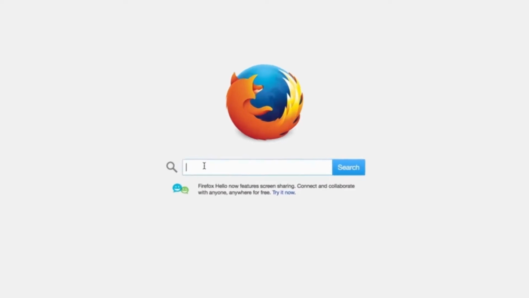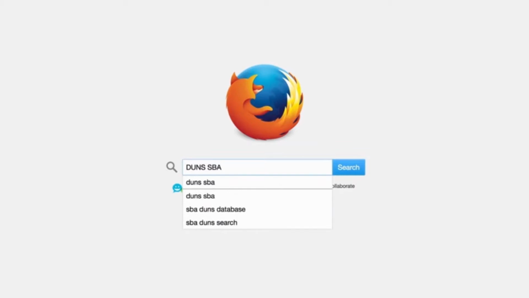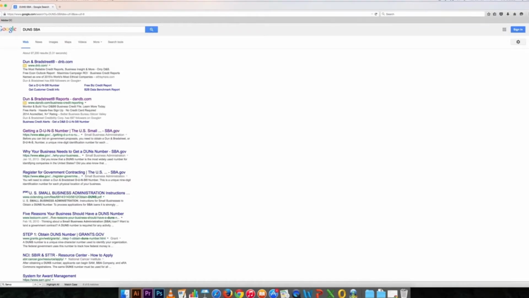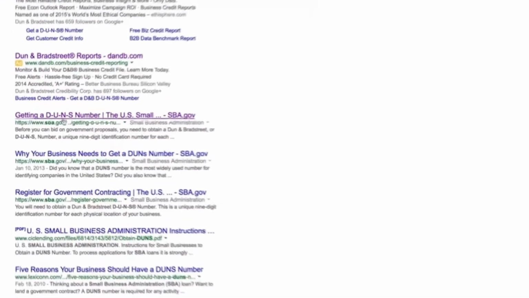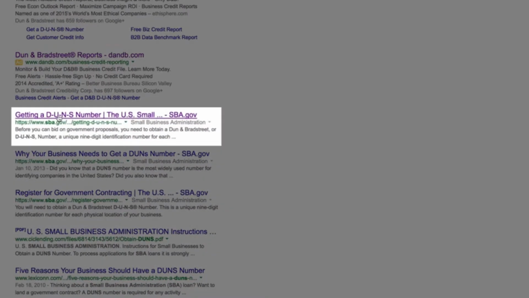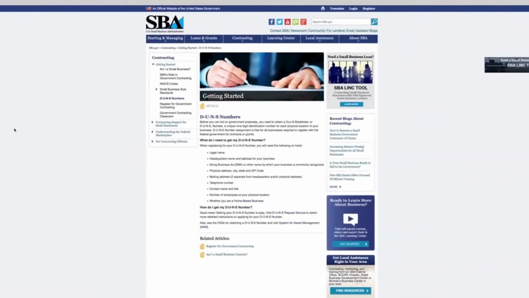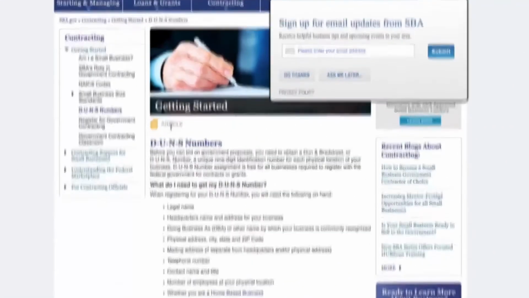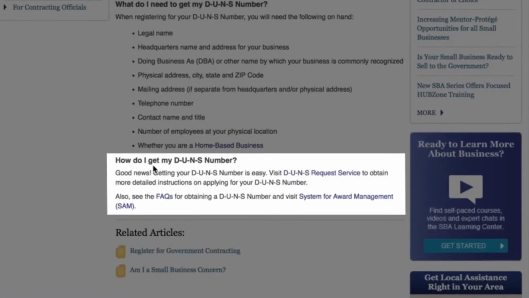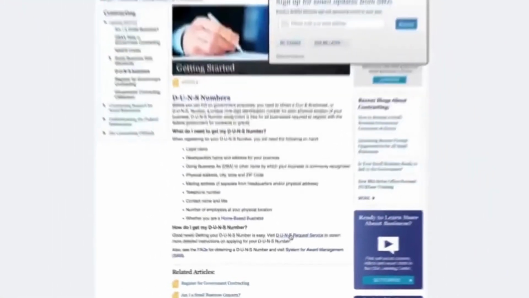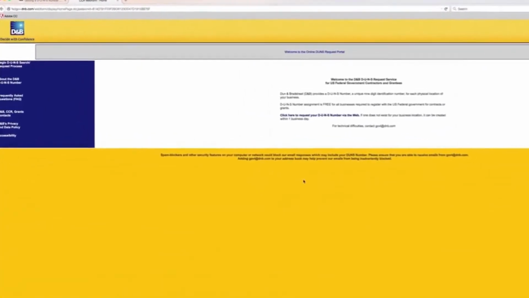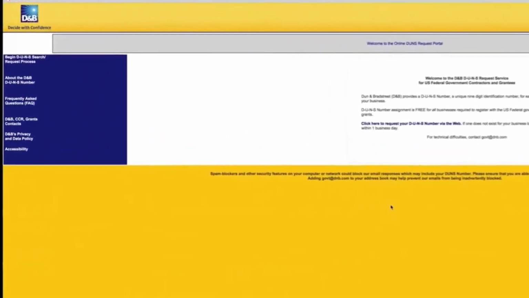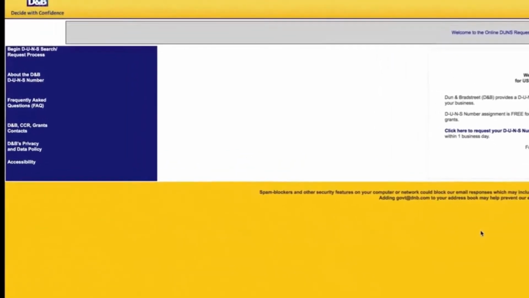So I'm going to type in DUNS SBA. Now you have a link in the tutorial for this, but this is another way you can get there. And I see that it says getting a DUNS number, the U.S. Small Business Administration. So I'm going to navigate to that page, and in the center it says, how do I get my DUNS number? And it says DUNS Request Service, so I'm going to select that. And it's telling me that it's taking me to another site, and here I am at the location where I can select a D&B DUNS number.